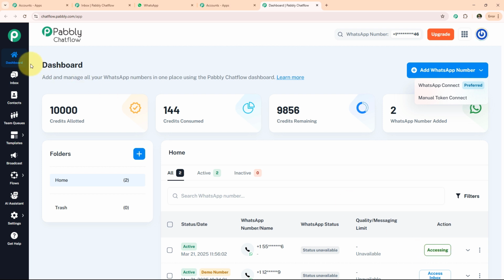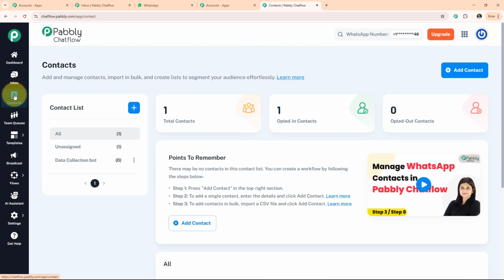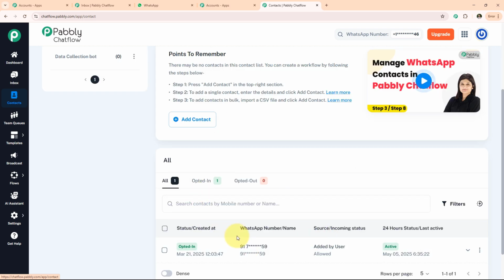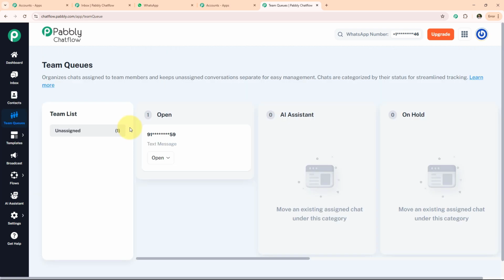Now you can see the navigation on the left side, inbox section. In this section, we check the WhatsApp responses. Now we have contact field. In this field, we add contacts and create a contact list like this. Now we have team queue. Team queue is used to show the list of chats assigned to the team members.